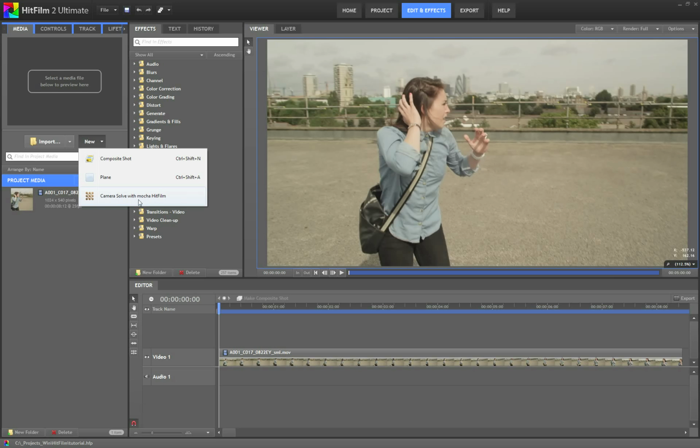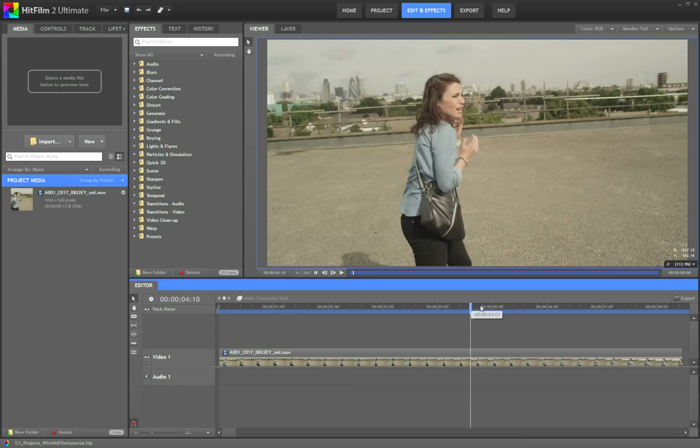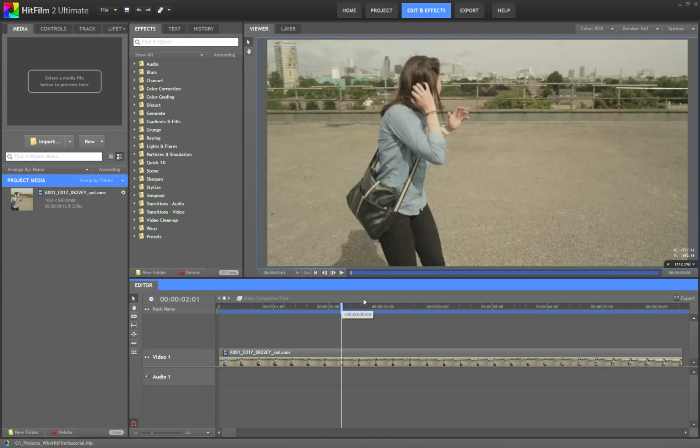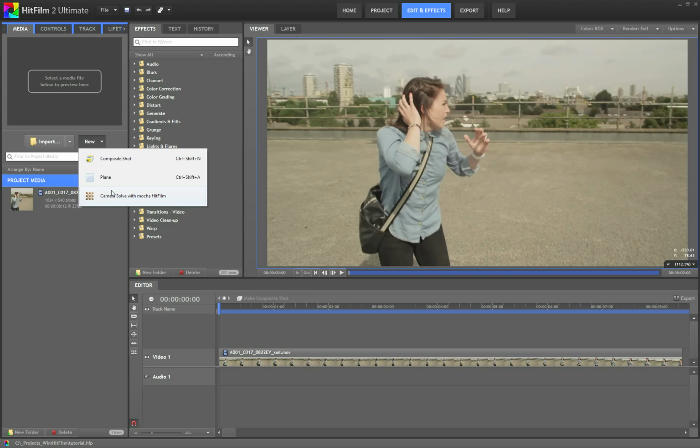This is a limited version of the Mocha software that works exclusively with HitFilm to bring camera data back into HitFilm. What we're going to do is track this scene here and then define a camera for it so we can insert some 3D models. But this can be used for anything, for your 3D models or your 3D effects or whatever you need to do. So we're going to start off by clicking the camera solve for Mocha HitFilm, and we'll load up Mocha HitFilm and do some tracking.